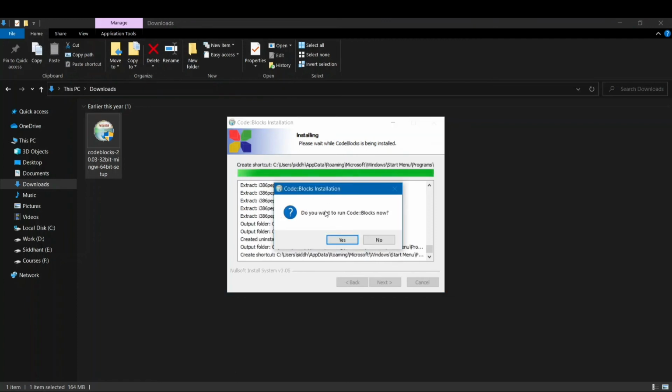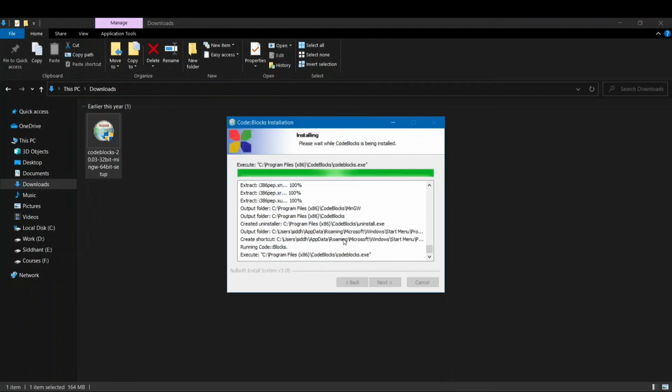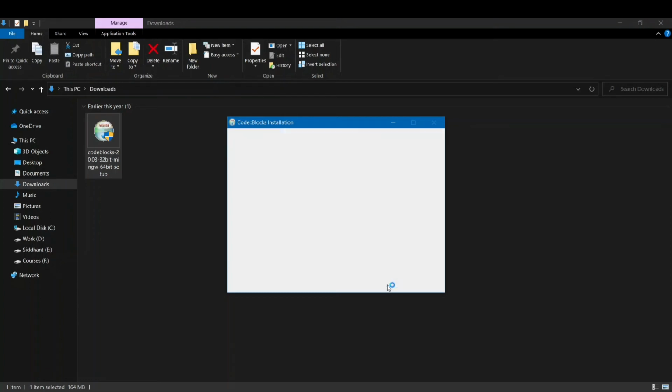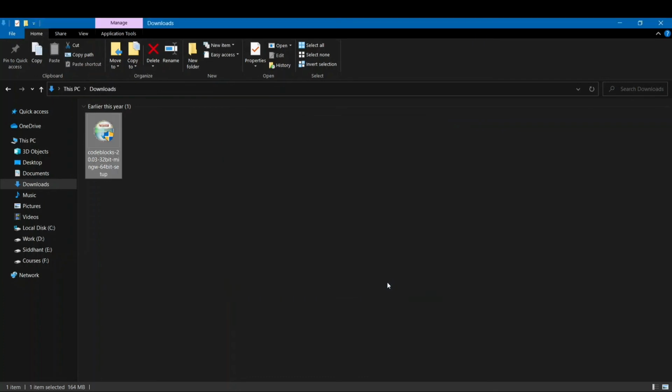Now you can see there's an option that has appeared. Do you want to run CodeBlocks now? So just click yes so we can see if it is installed successfully. Just click next here and finish. And now the CodeBlocks window will open up. As you're running it for the first time, it might take some time again to open up.